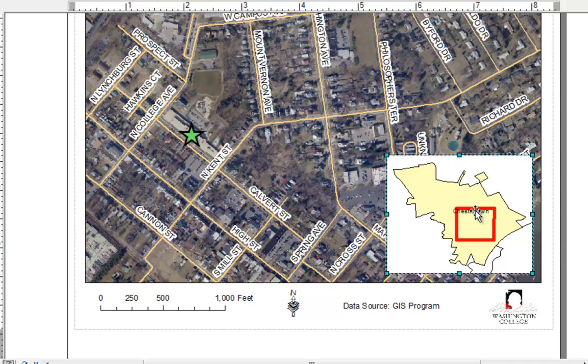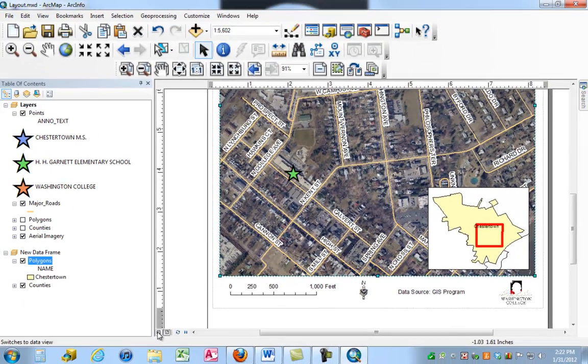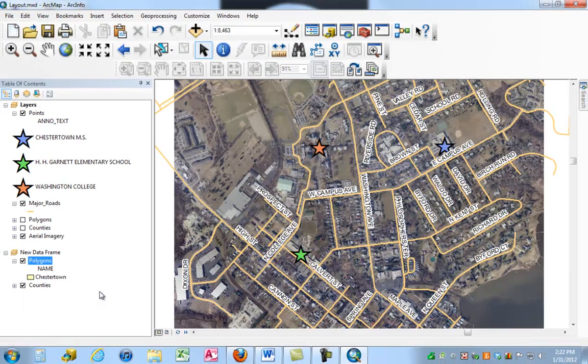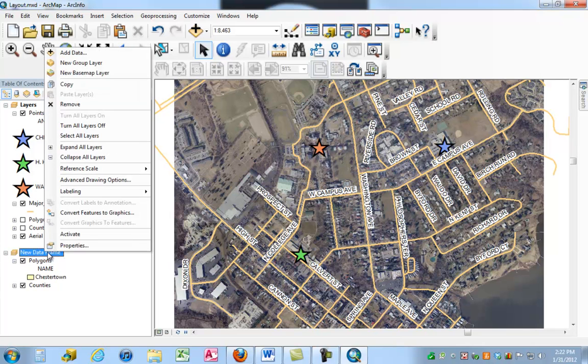Now, I try to grab it here. I'm not going to be able to grab it here because this text is actually controlled in the data frame, not the layout view. So I'm going to switch to my data frame view. I'm going to activate my locator map data frame.